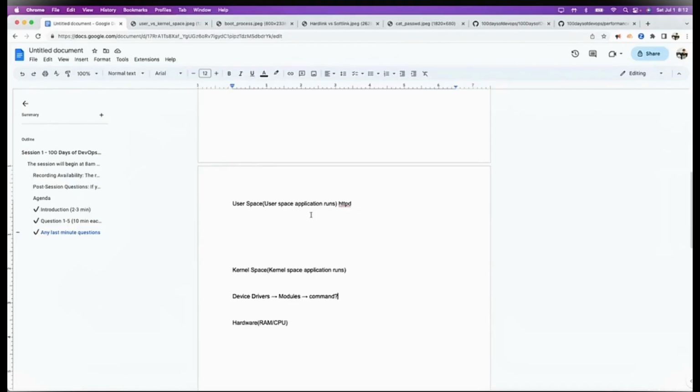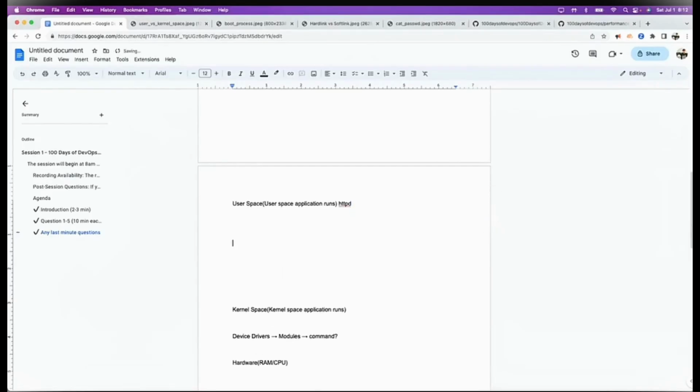Okay. Now come back to this diagram again. My question is, can a user space application, for example this Apache server, call directly to the kernel, or does it need to go through some different interface? I will repeat my question again. This user space application needs to talk to the kernel.